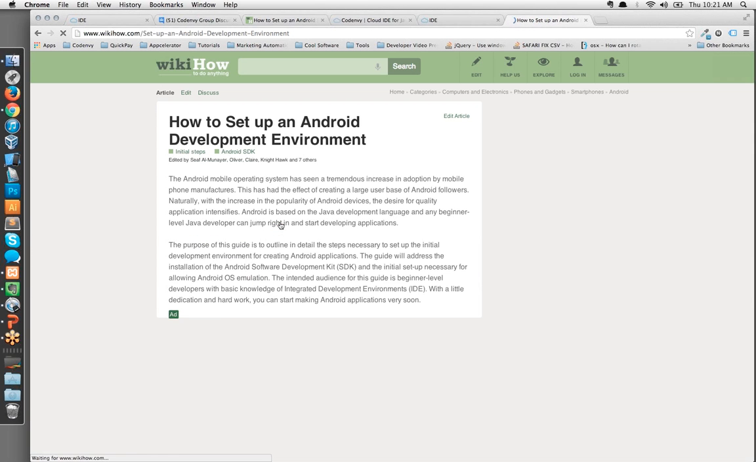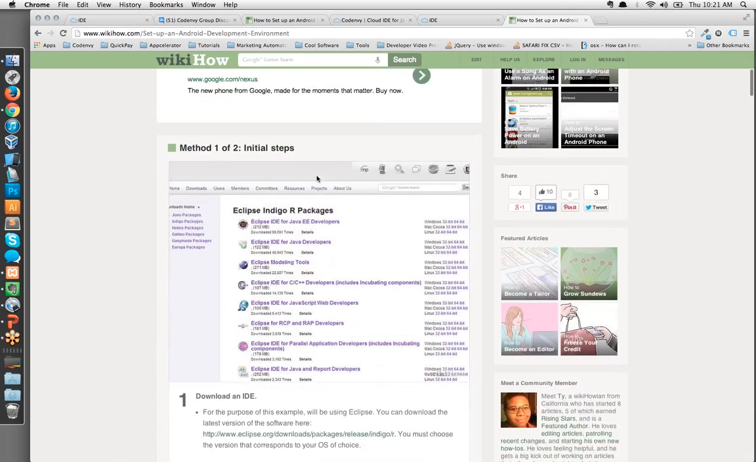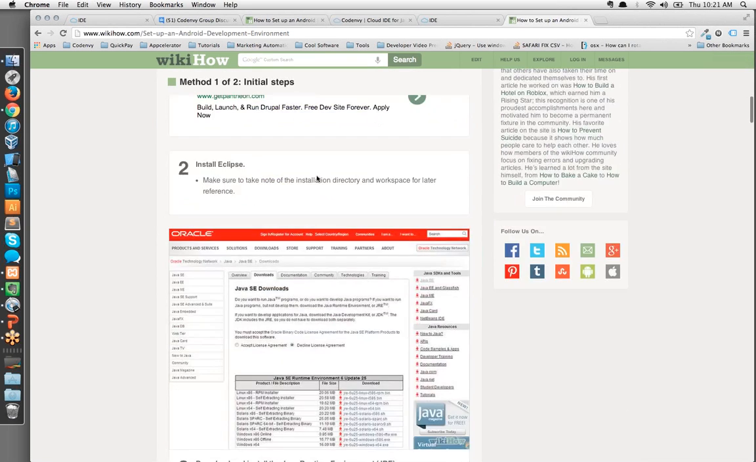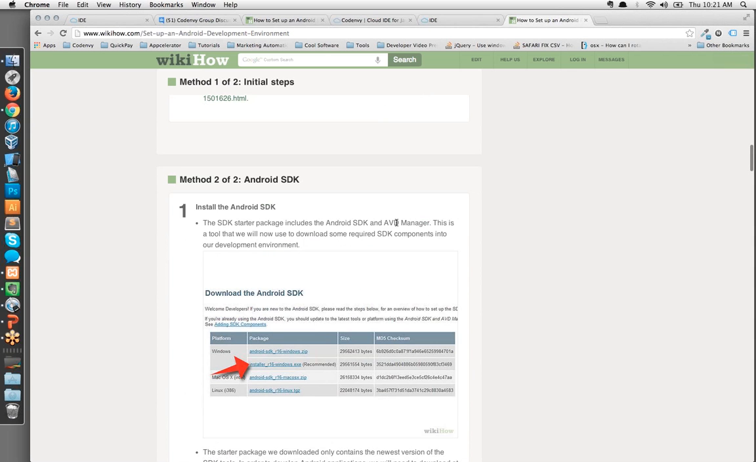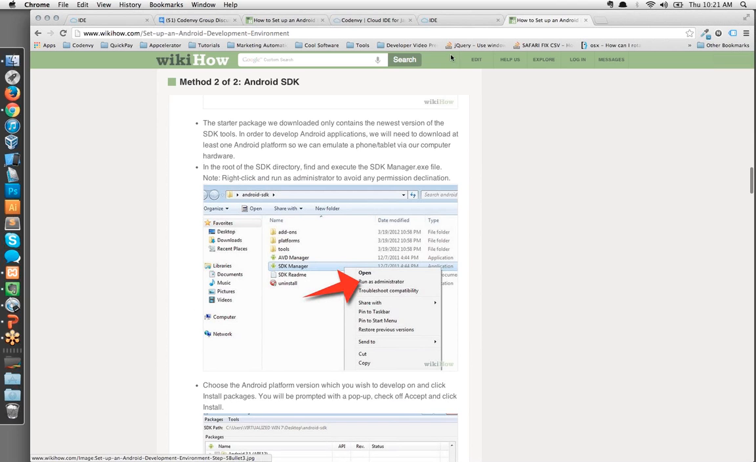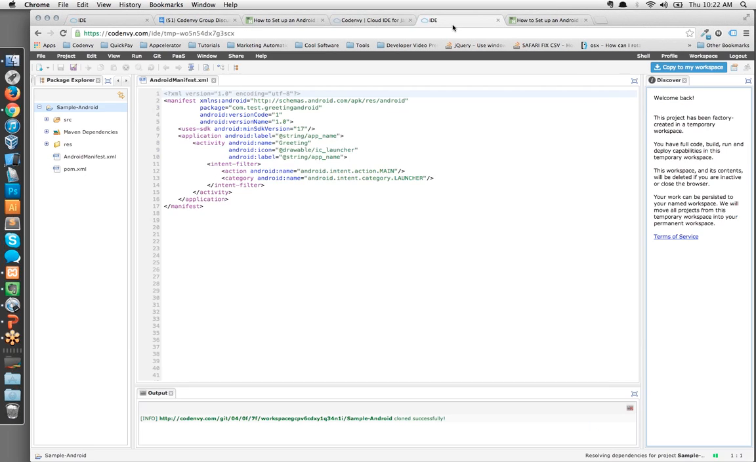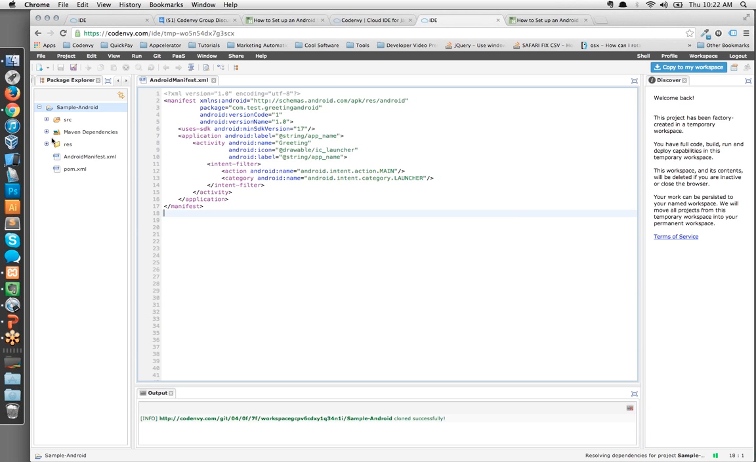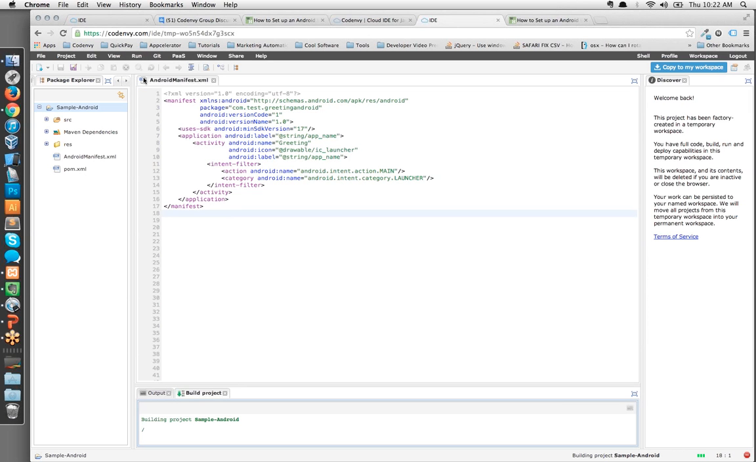I just want to show you maybe a difference here. Here's a WikiHow on setting up an Android environment with 9 different steps. You'll be lucky if you get through it in an hour. With Codenvy, I clicked on Android, and my environment with a sample app is ready to go, and I can just start building from here. We use mini mode to run the emulator here, so I can actually run the application and continue with my sample app.